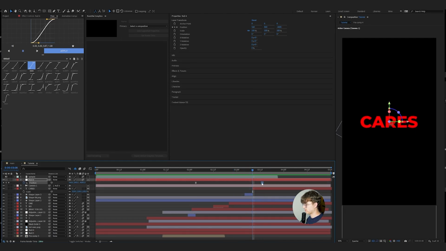Cool. Let's extend the position of the null a bit longer, just so we have a bit of movement on the cares too, so it's not an abrupt stop. That looks weird, right? So let's just move it back. You can do however long you want, I guess. But yeah, let's see what we have.